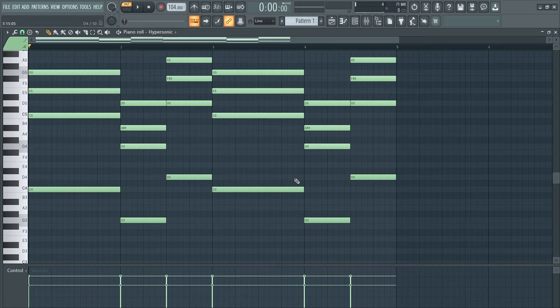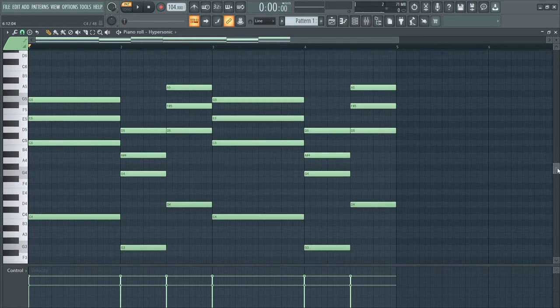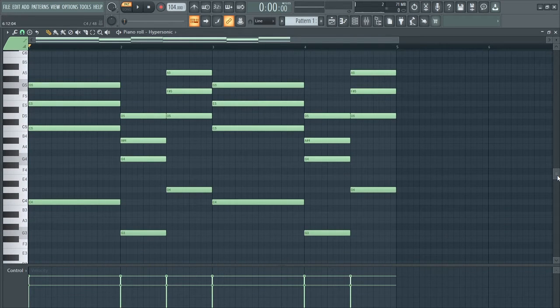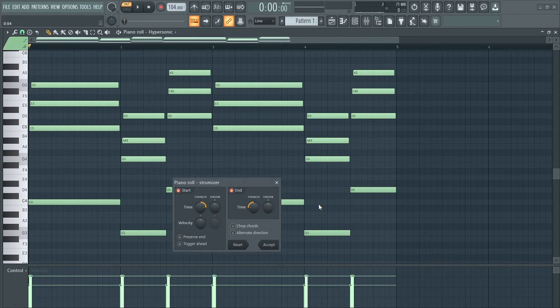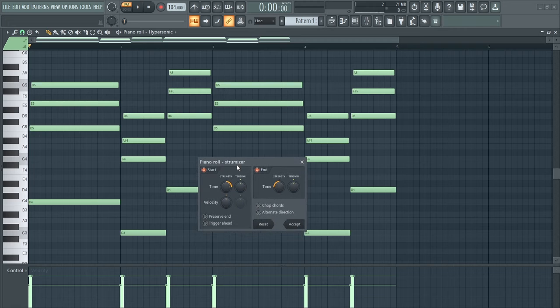Alright, so the next thing, guys, I'm gonna do is to make this chord progression sound more realistic. Okay, so let's press Alt S on our keyboard. Okay, then it will bring up this tramizer.